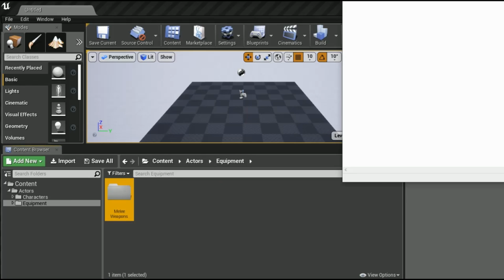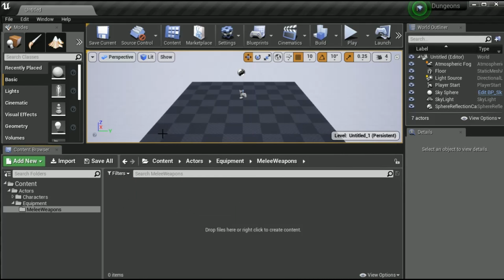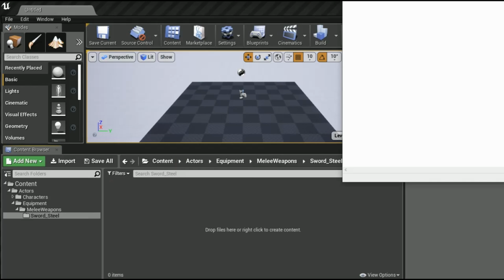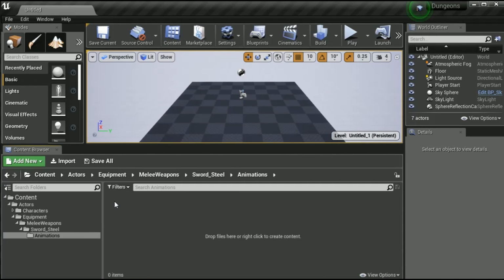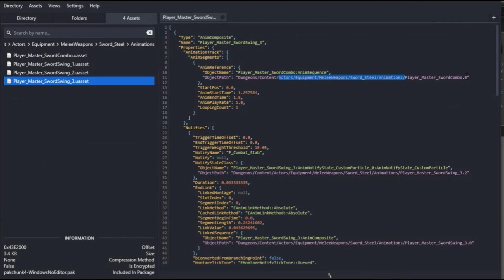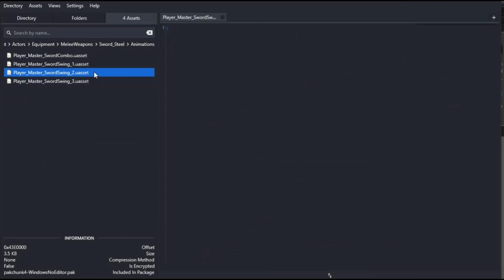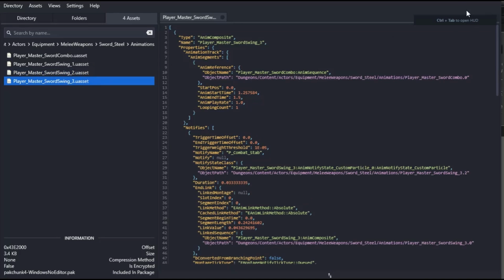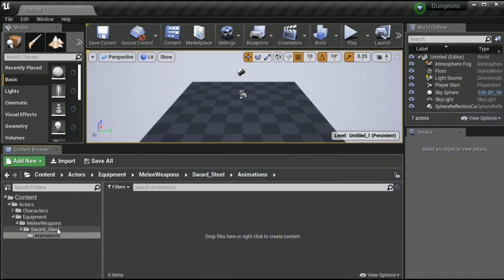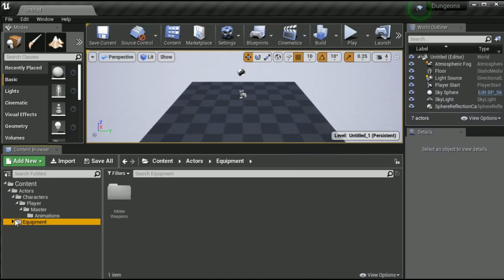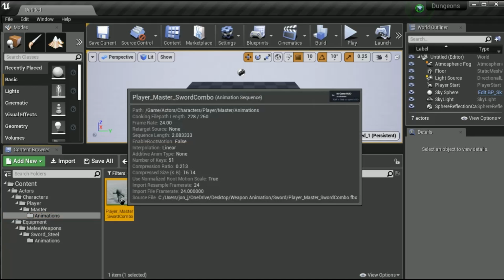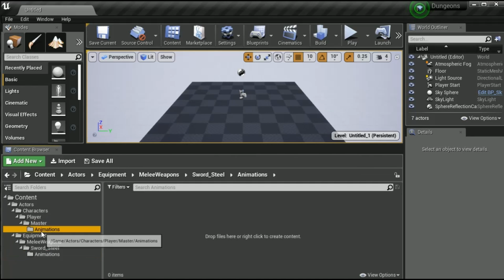melee weapons, new folder, still sword. And then within that, we're going to put animations. So we have this here, which corresponds to this here, and we're literally just going to copy over the animation sequence. So within animations here, we have got the master combo, and then here we're going to copy it over.